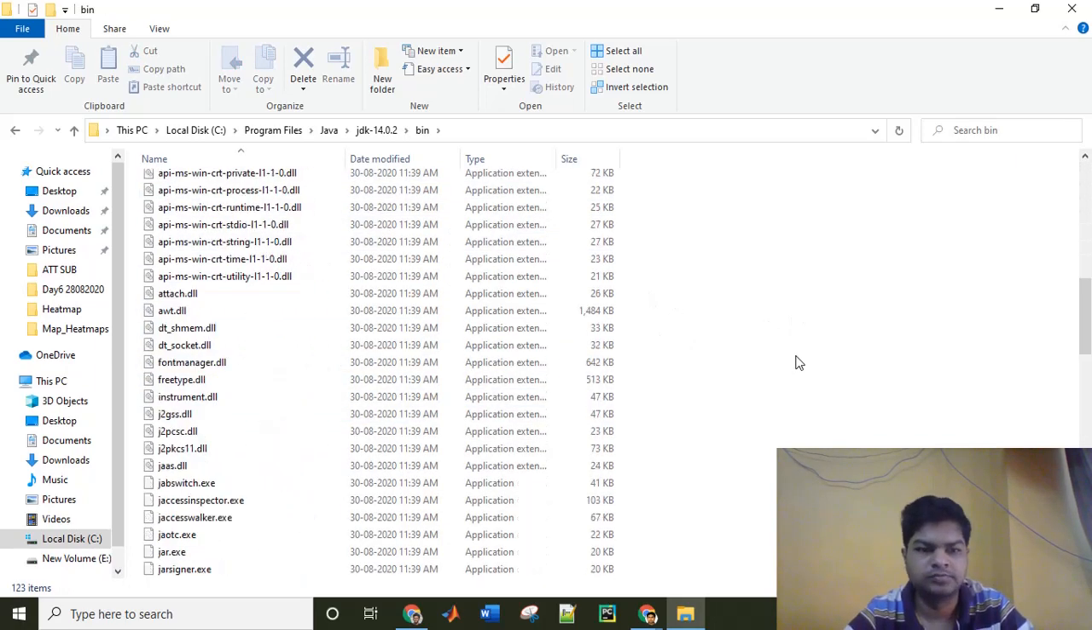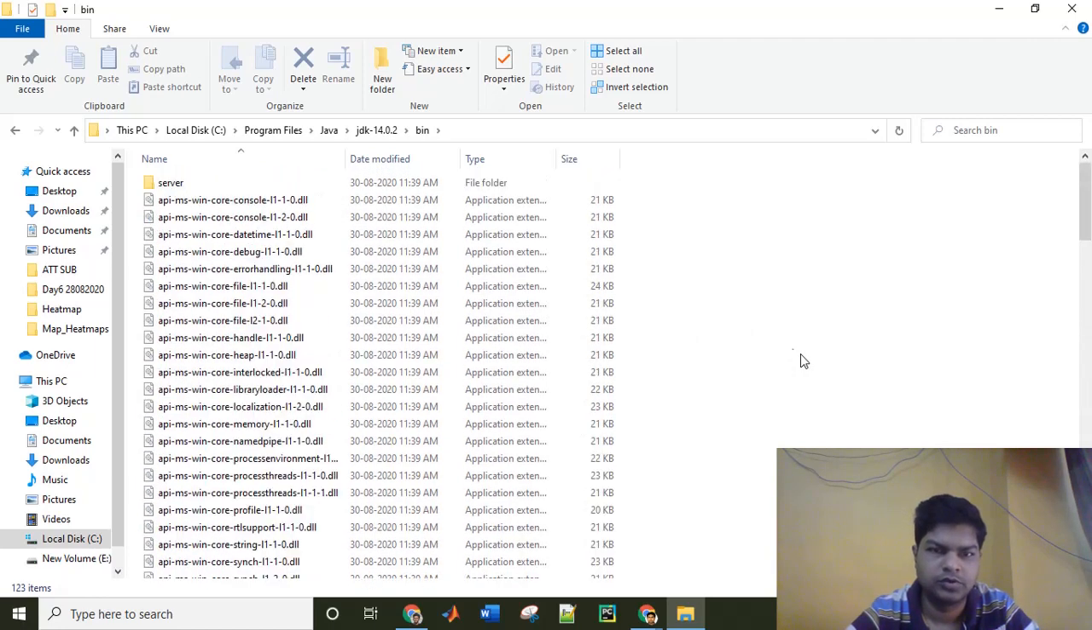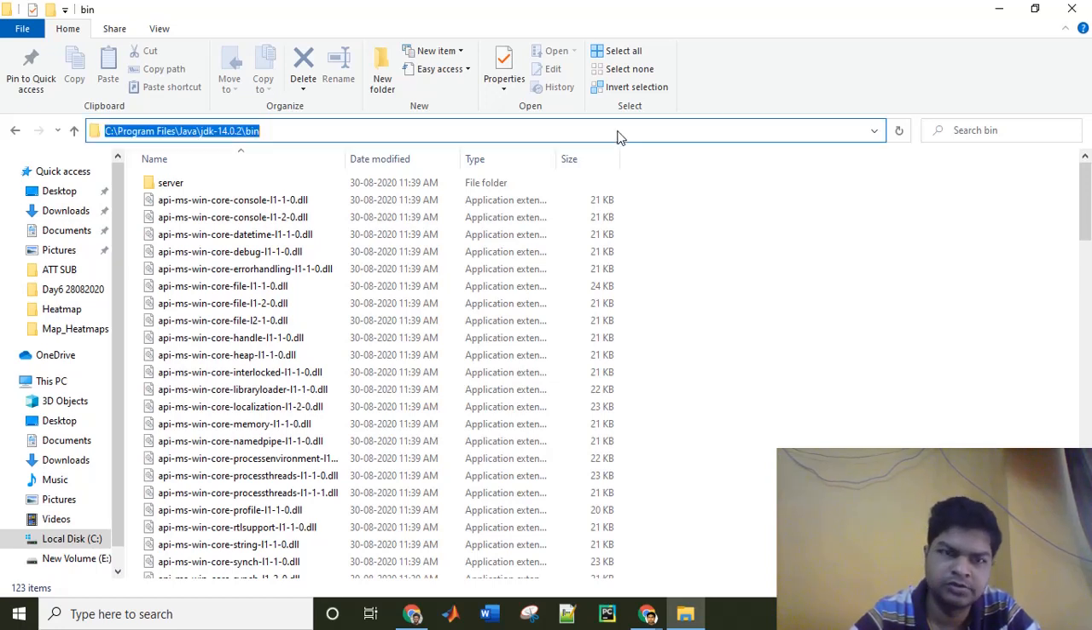Okay, then copy this location from my system PC, this local drive C, Program Files. Under Program Files we have Java and JDK 14.0, and then we have the bin folder. So click once in this address bar, in this white space, and it will be selected. Then right click on this selected location and copy this location.